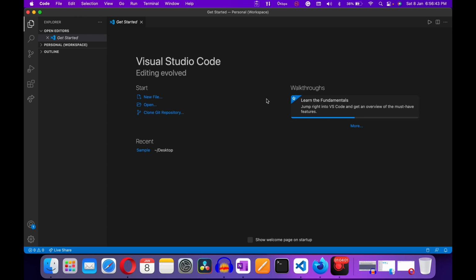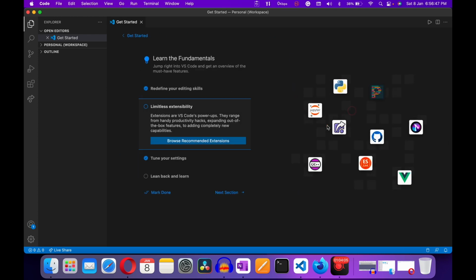You can go for walkthroughs like Learn the Fundamentals and click on it. Here you can see a lot of settings or themes you can choose and customize your Visual Studio Code. Okay, so Visual Studio Code is very customizable and open source, so you are free to do it, which is great. So you can do a lot of things with it once you know those skills. Okay, that's all about how you can customize your Visual Studio Code.